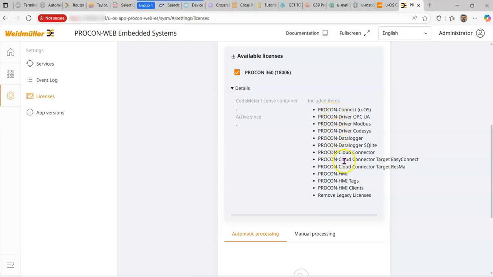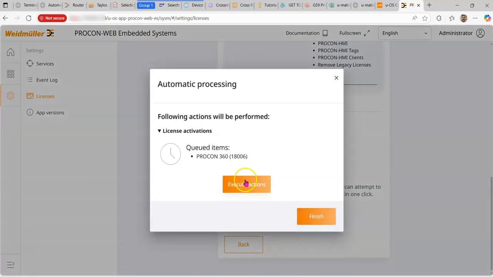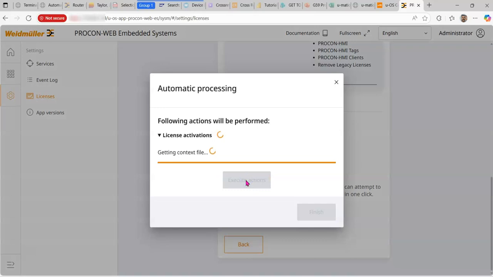So I'm going to get all of these different licenses, so I get different drivers. So notice I get Modbus and Code Assist drivers and OPC UA. You don't get that many drivers, but you don't really need them for embedded systems. So then we say process ticket, execute actions, and just let it go. So obviously we need public internet connection for this to work because we're connecting to the Weidmuller servers to associate this license to the hardware.